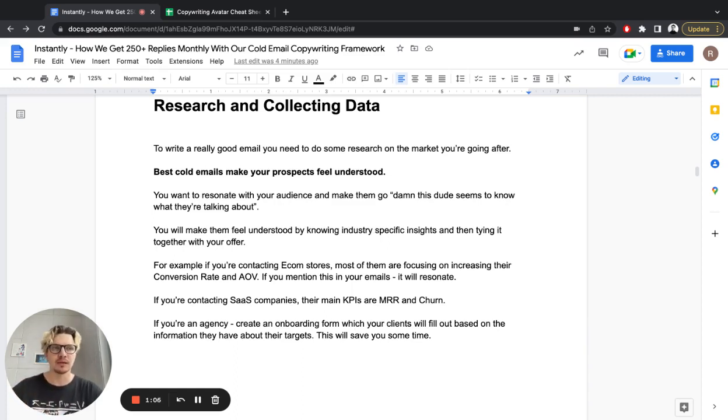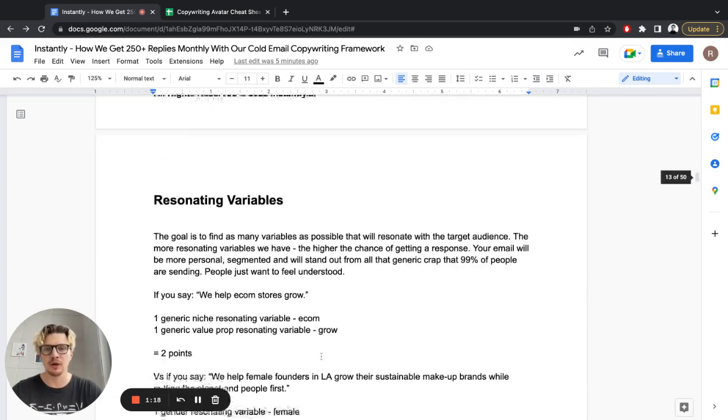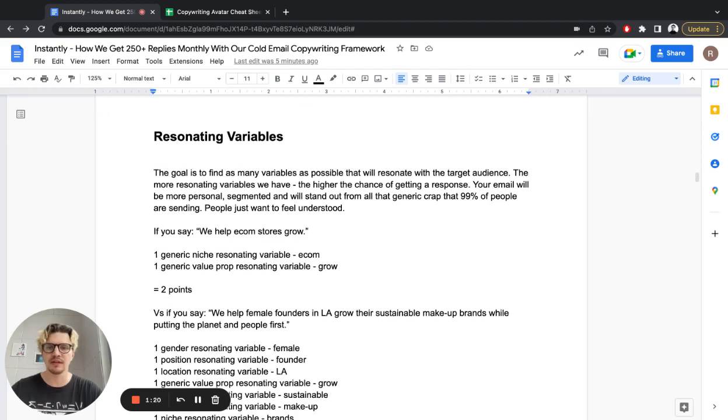But what we found out in our agency is not many companies have done a really deep dive about their users, so it might come down to you doing it yourself. So let's talk about how to do it and the resonating variables. The goal in the beginning, what you want to get into the habit of, is to find as many variables as possible that will resonate with the target audience. The more resonating variables we have, the higher the chance of getting a response.